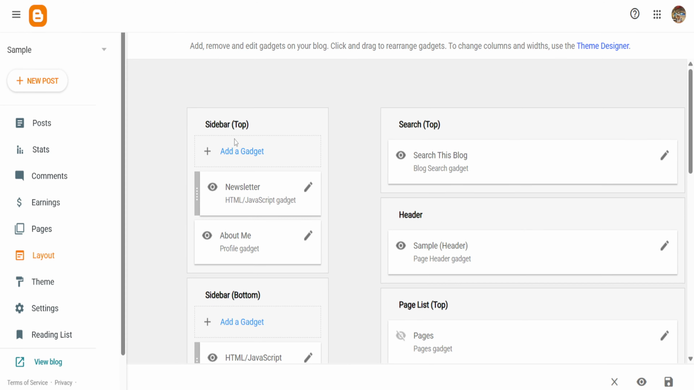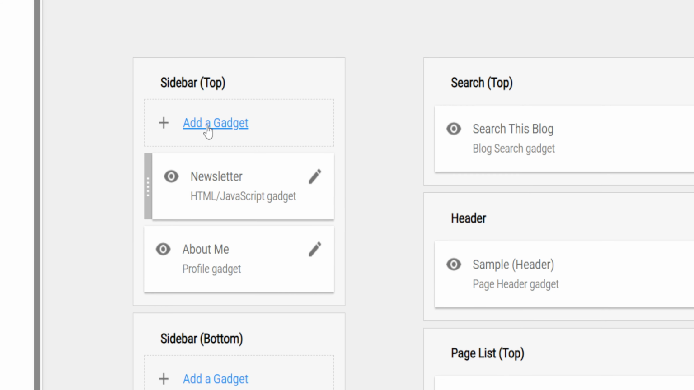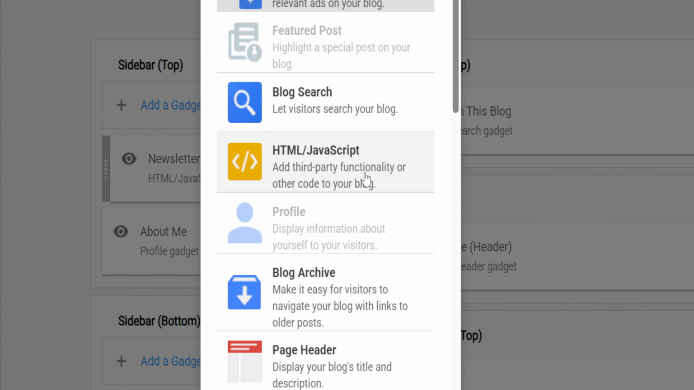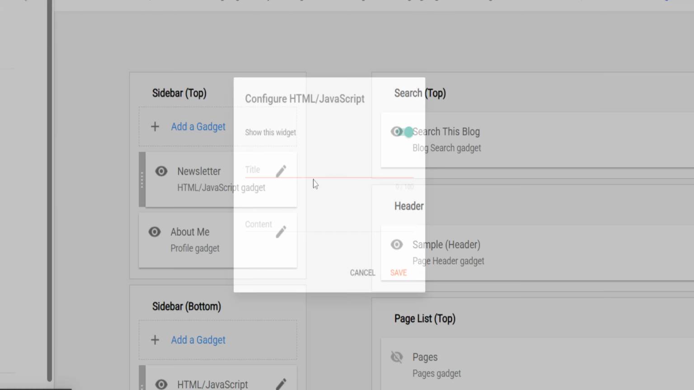A pop-up window will appear showing different gadget options you can add to your Blogger site. From this list, choose the HTML/JavaScript option. This is the one you need because it allows you to paste in your own custom code for the widget design, including both the structure and styling.